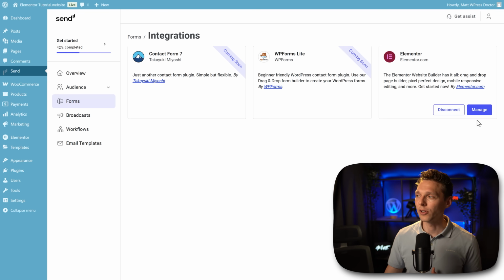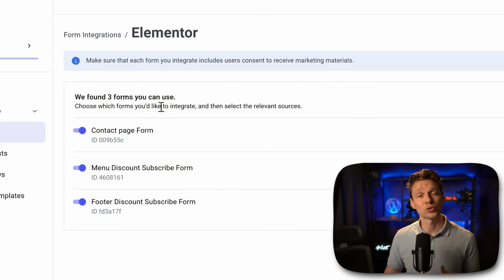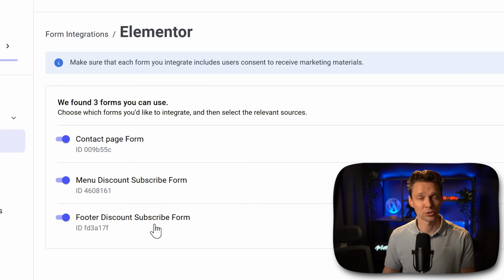Then we can click over here on Manage and we can see what's going on. We have found 3 forms on our website we can use. The contact page form, the menu discount subscribe form and the footer discount subscribe form.